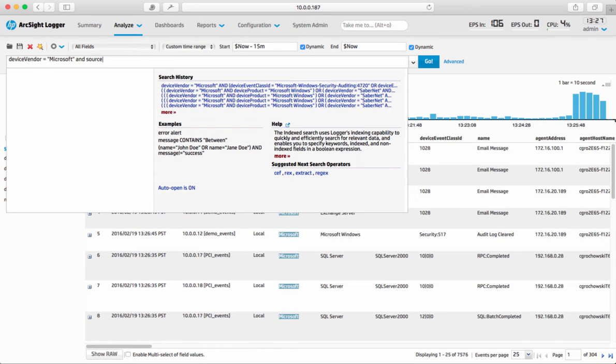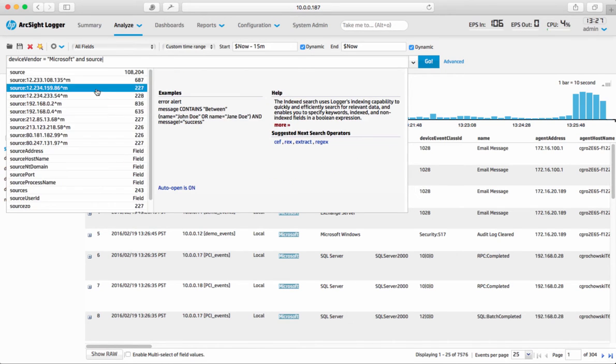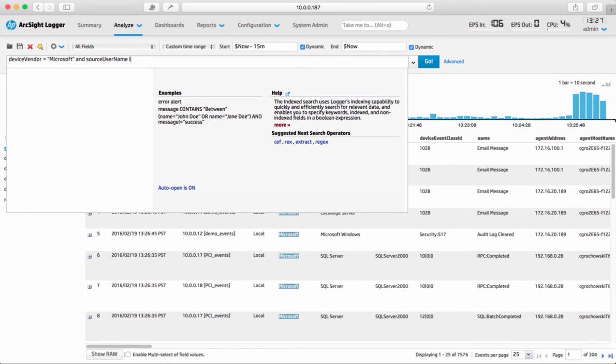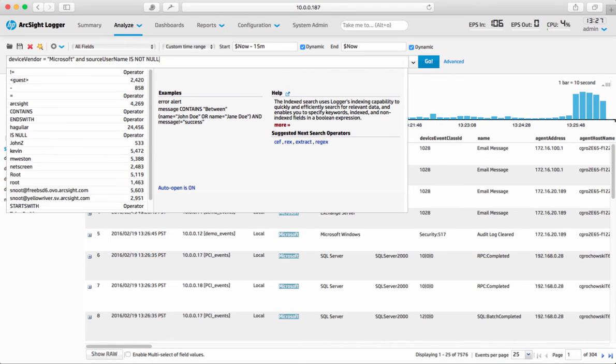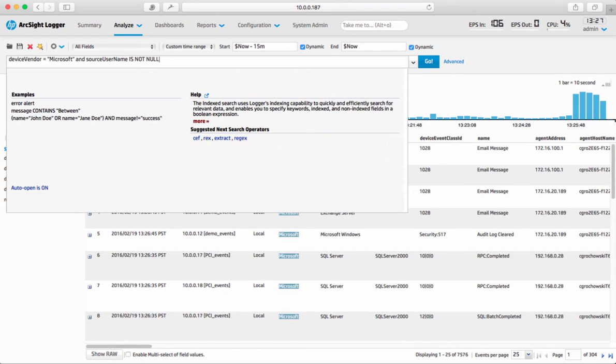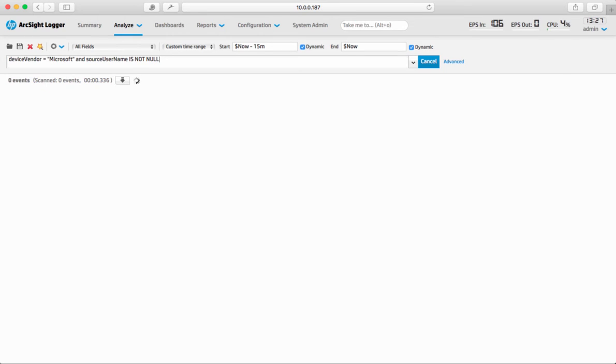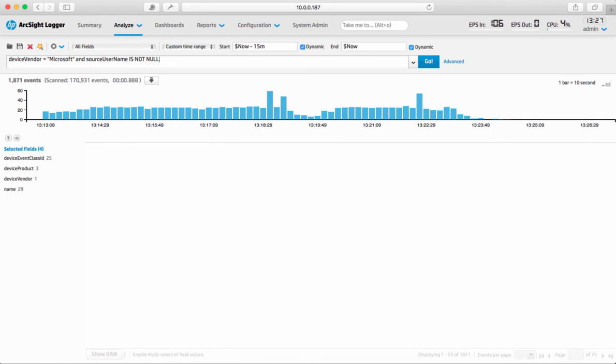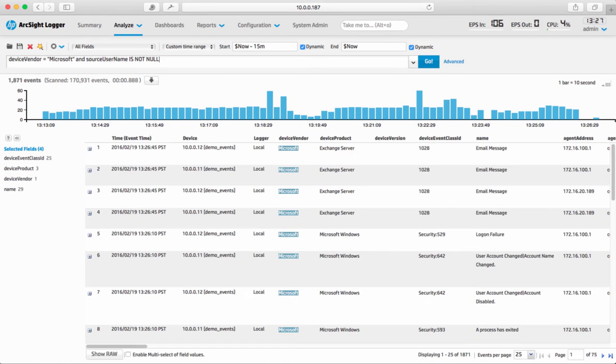And source. In fact, again, what the system will do is it'll search ahead and give me some suggestions of fields and searches I can do. Username is not, no, it's an operator I can use, so it's not a blank field. Okay, so I'm looking for Microsoft logs that have some field in the source username.